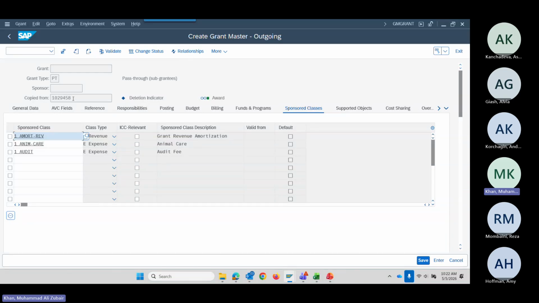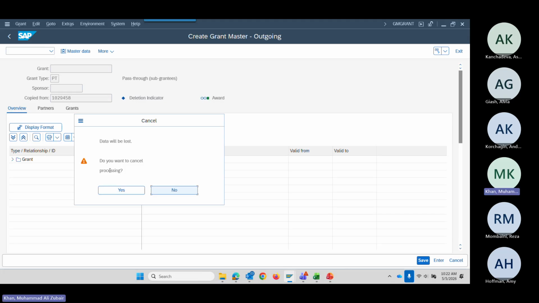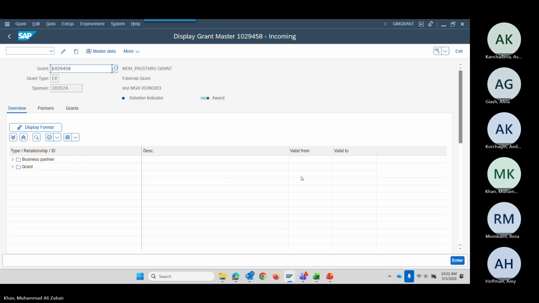This is our main grant. So I'm here. Okay, no map. I think first we have to save it. Do you want to cancel processing? Yes. I want to go back.